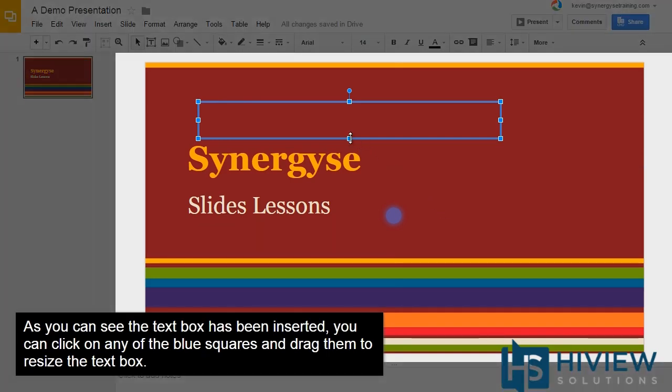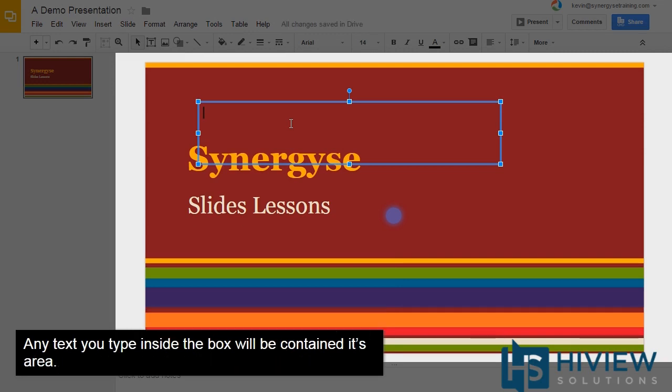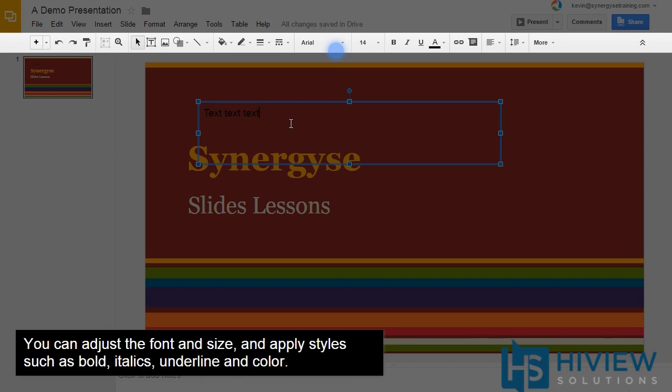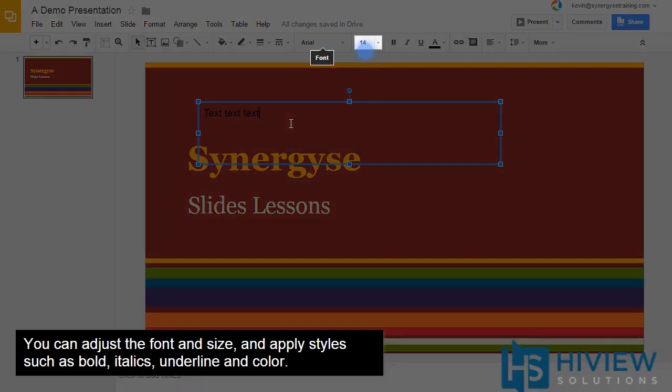You can click on any of the blue squares and drag them to resize the text box. Any text you type inside the box will be contained in its area. In the action bar, you will find text formatting options that allow you to adjust how the text appears. You can adjust the font and size, apply styles such as bold, italics, underline, and color.